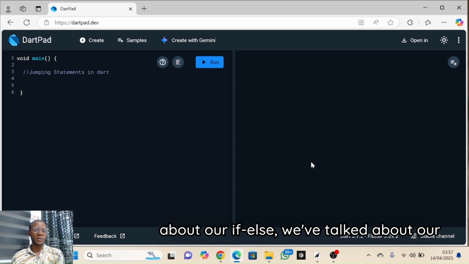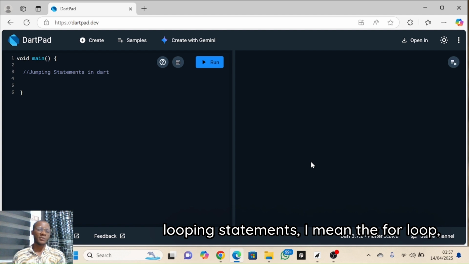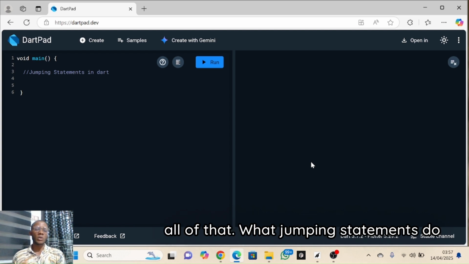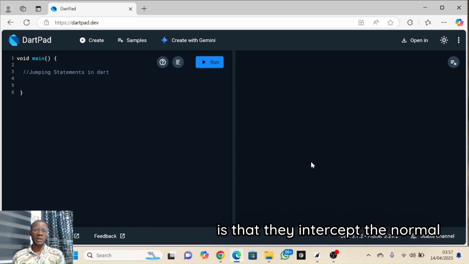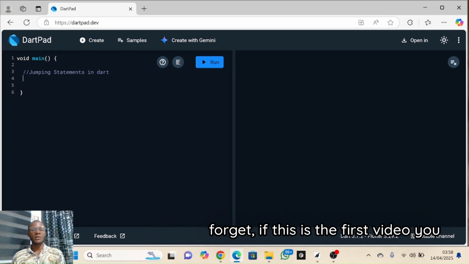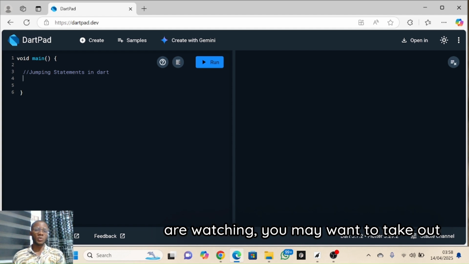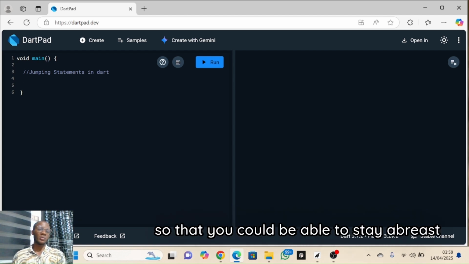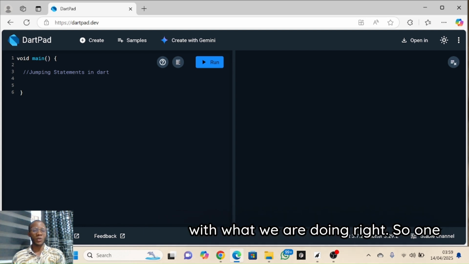We have talked about our if else, we've talked about our switch case, we've talked about our looping statements, the for loop, the for in loop, the do while loop, and all of that. What jumping statements do is that they intercept the normal flow of these other statements. Before I forget, if this is the first video you are watching, you may want to take out your time to go over the previous video so that you can stay abreast with what we are doing.